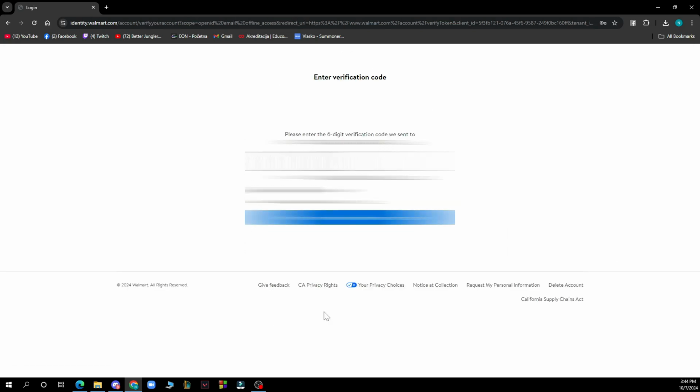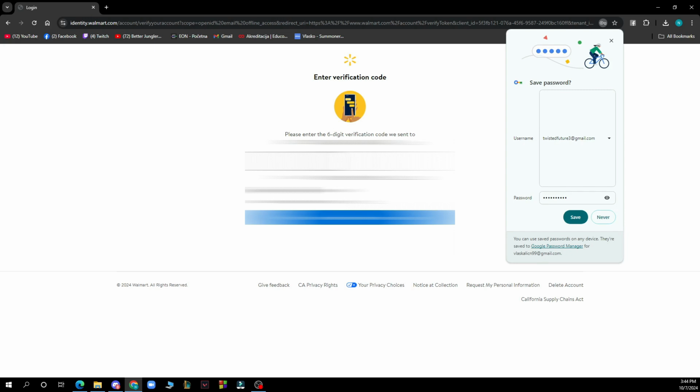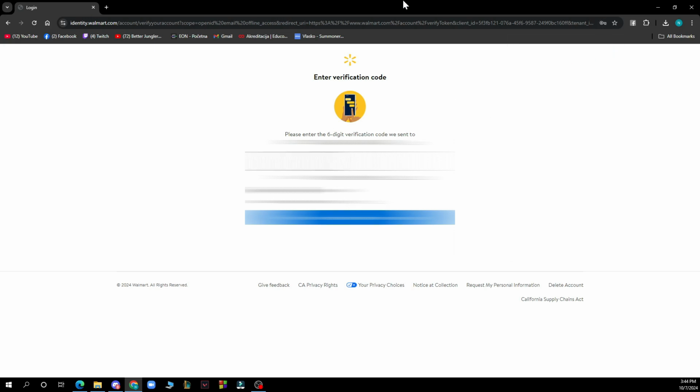And click continue. Now your account will be created and you will get a code on your phone number. When you get a code on your phone number, guys, then you can just click verify account and your account will be created.